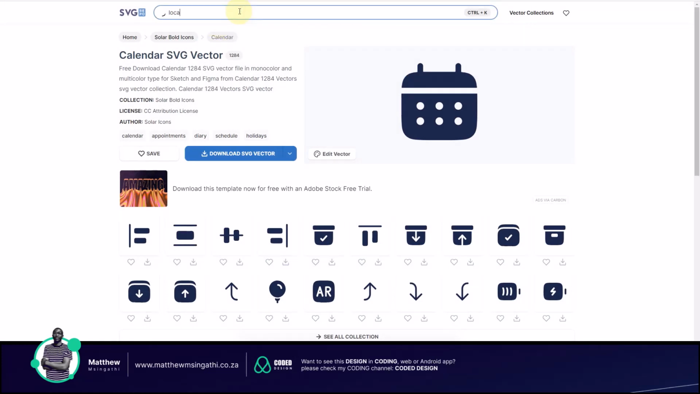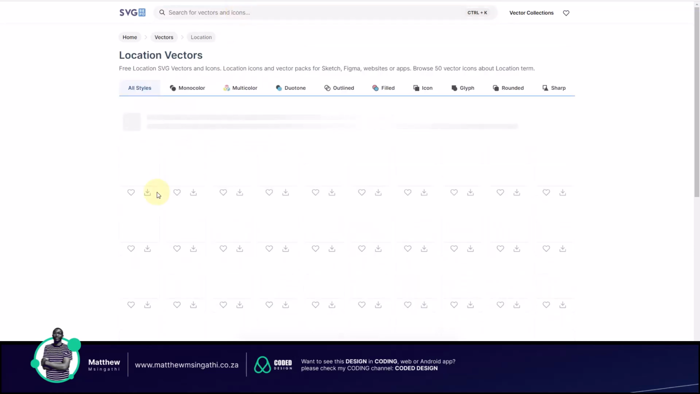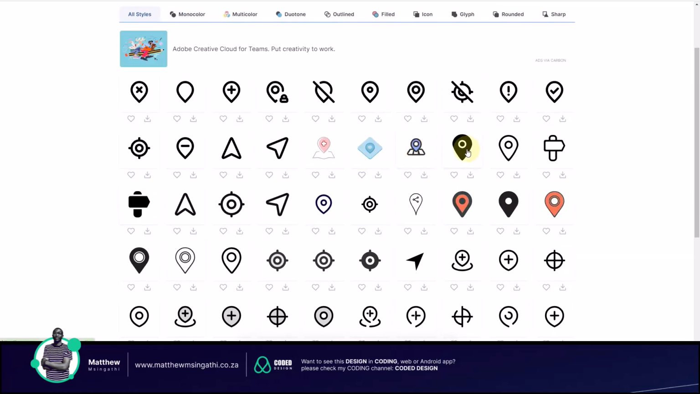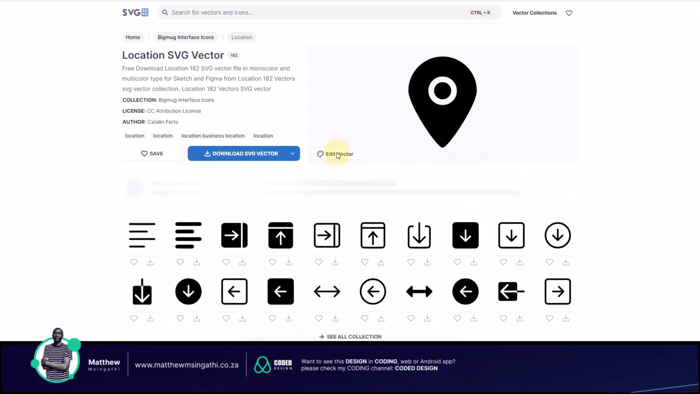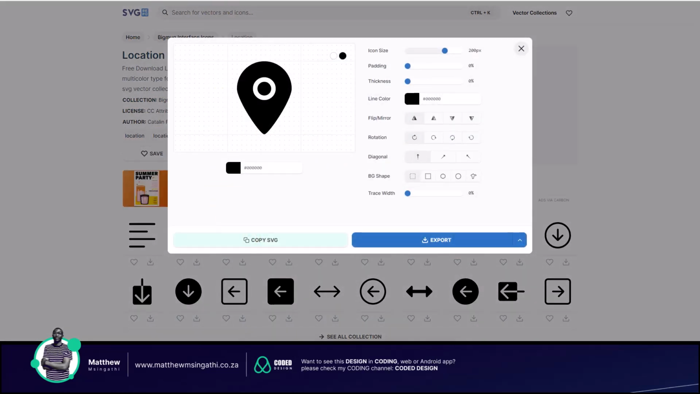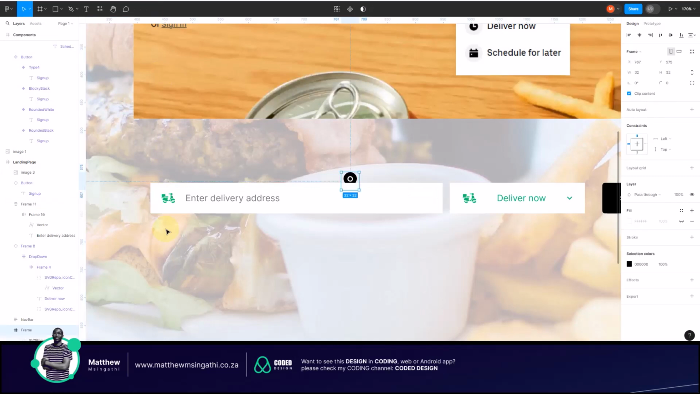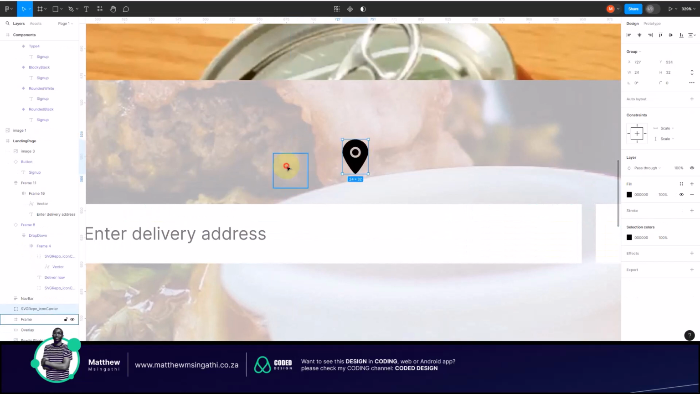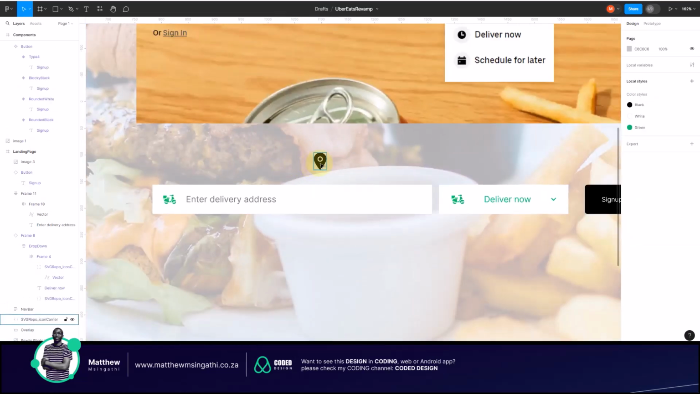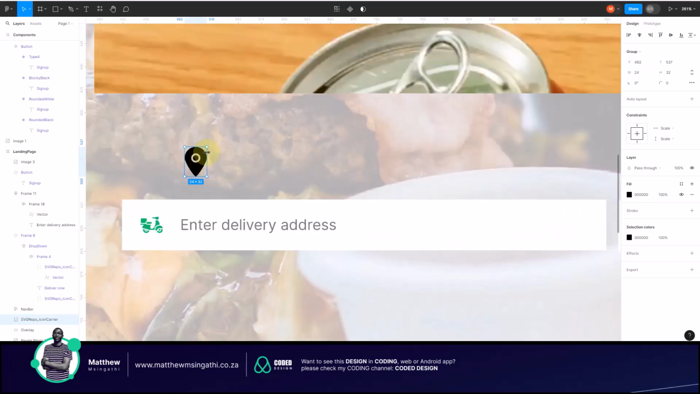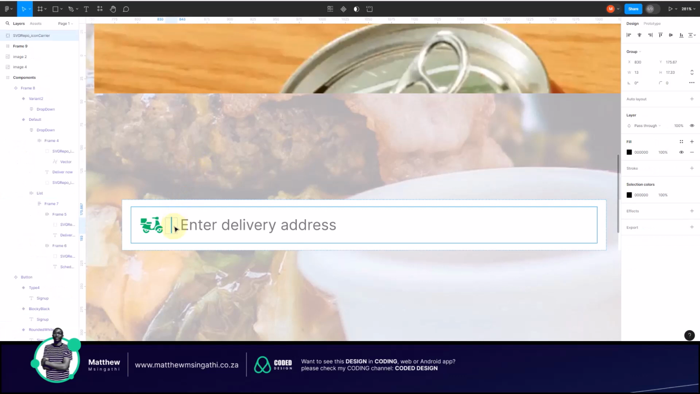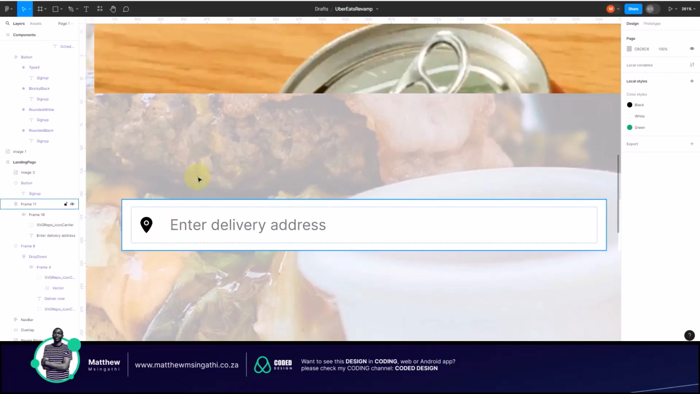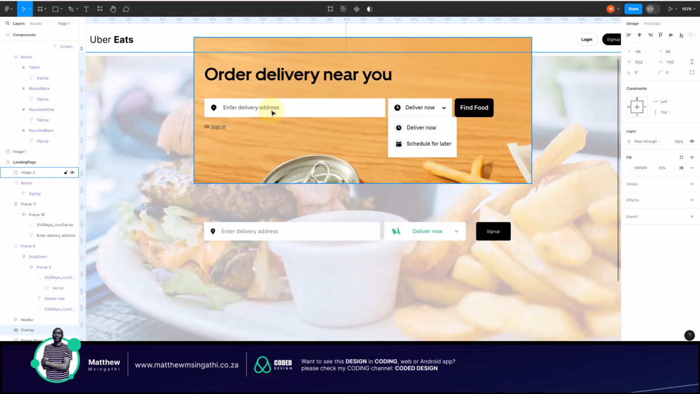Let's type location. I was sure that it was going to load. Let's just click on this one. Copy this SVG, go back here, paste it. I think now you know the routine. Double click the inner icon, take it down like this, and then go back here. Let's make it smaller before we fit it in there. Then drag and drop it here, and delete this one. This looks more or less like that one. I'm happy with this.